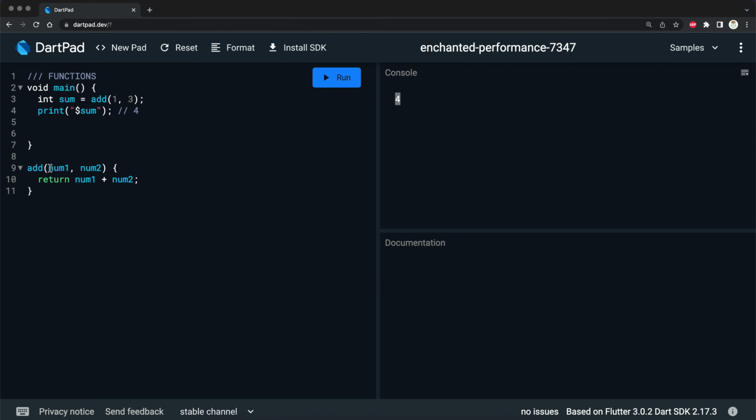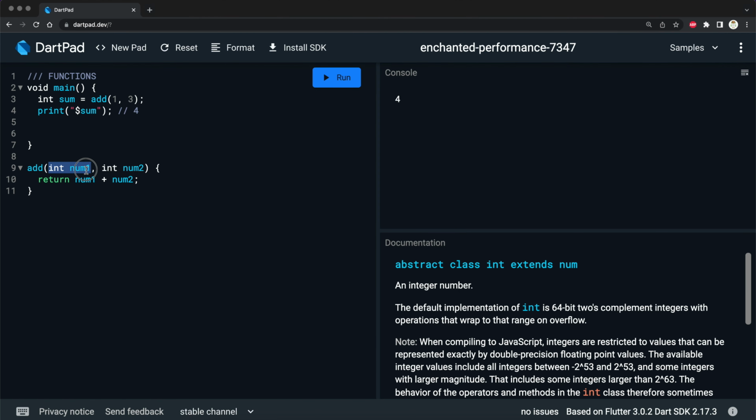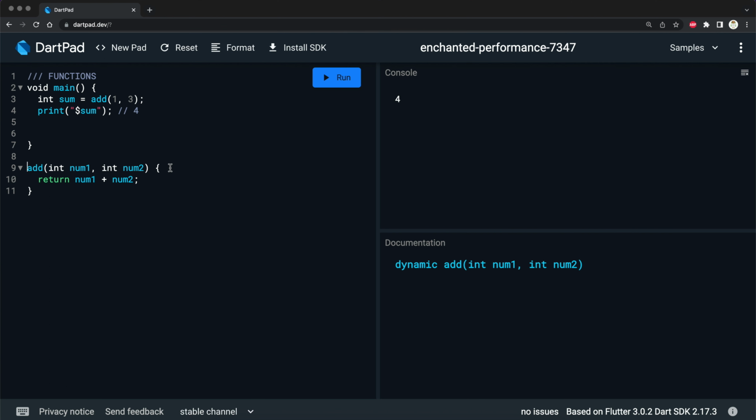Let's shore this up a little bit. First of all, we know that we want num1 to be an integer and num2 to be an integer. So from here on out, inside of this, Dart will know what our types for these parameters are. So we have our function, and we just typed our parameters, and now the documentation got a little bit more helpful. The function's return type is also an integer, right?